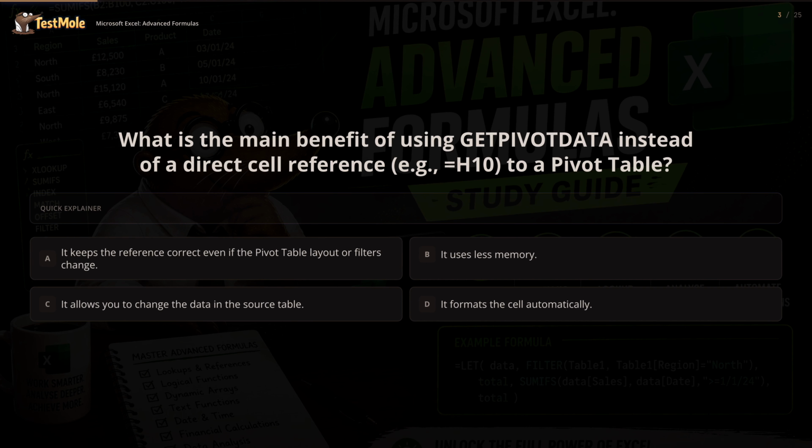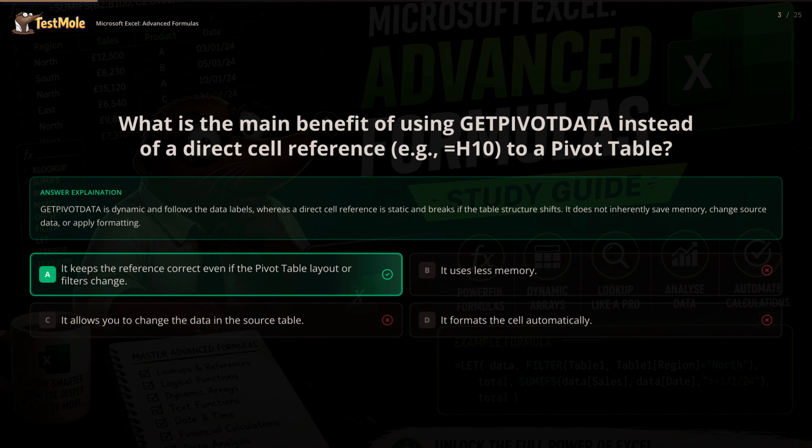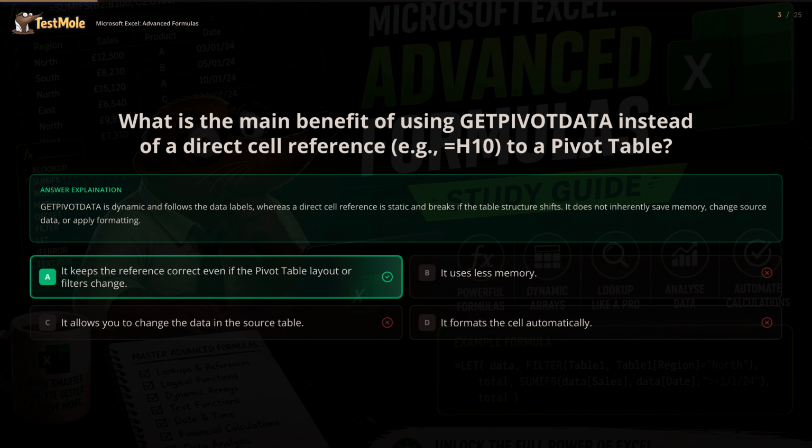Here are the options. A. It keeps the reference correct even if the pivot table layout or filters change. B. It uses less memory. C. It allows you to change the data in the source table. D. It formats the cell automatically. The answer is A. GETPIVOTDATA is dynamic and follows the data labels, whereas a direct cell reference is static and breaks if the table structure shifts. It does not inherently save memory, change source data, or apply formatting.